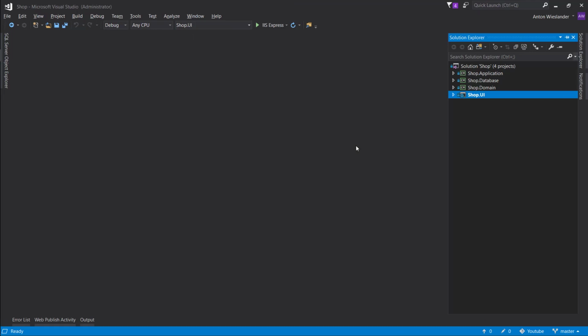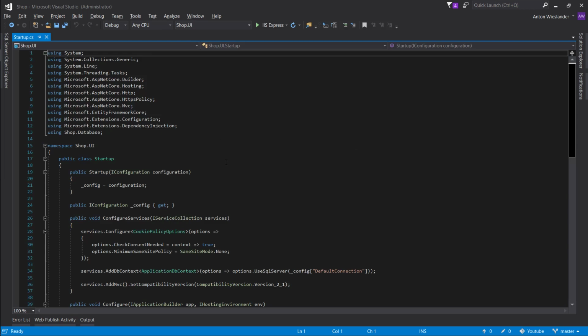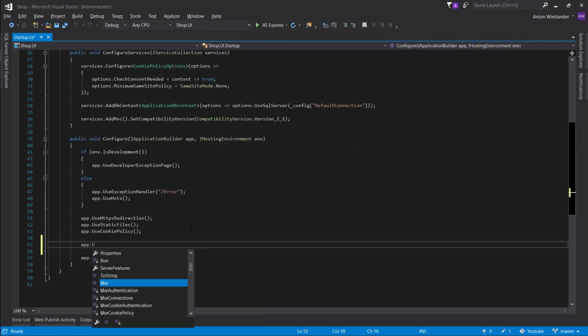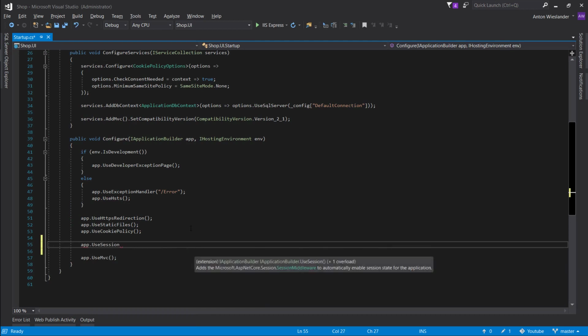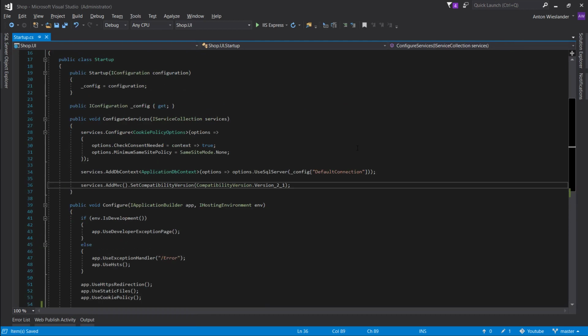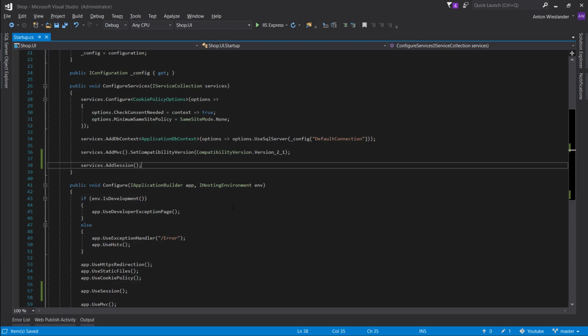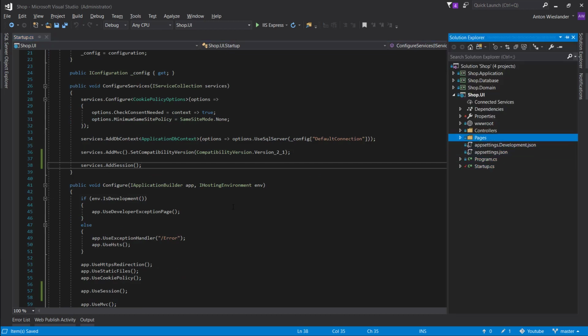Hey everyone, in this episode we're going to have a quick look at sessions before we implement the cart. First thing, we want to go into our UI layer, open the startup file, and before we use MVC, we want to do use session. And in our services, we want to add session as well.